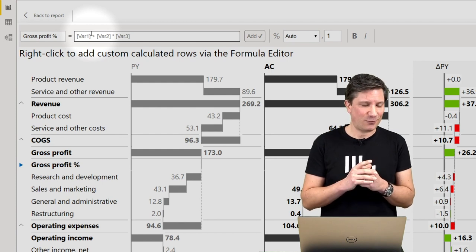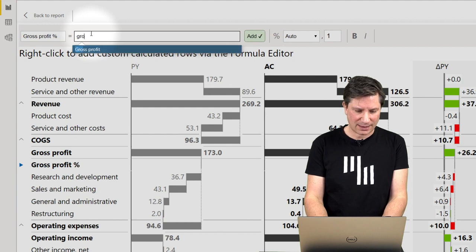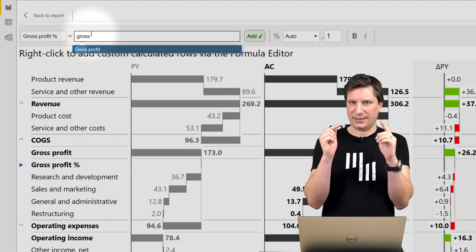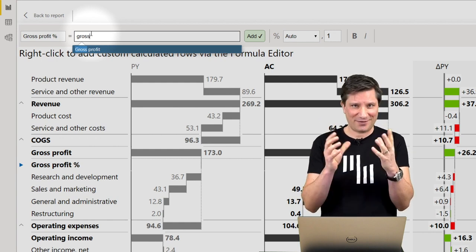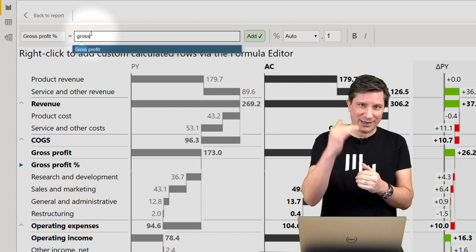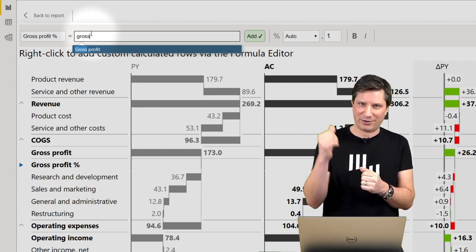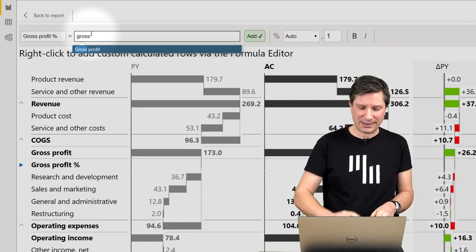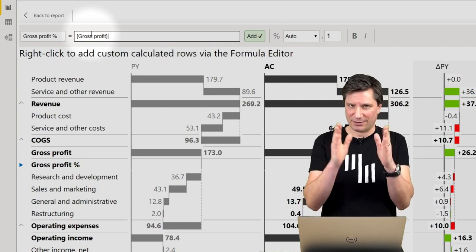Now, how to enter the formula? Simply start typing, for example, gross, and now the autocomplete feature that we have developed here will search for all the elements that you already have in your data set and will provide you the tip. So you can press tab again to enter gross profit.